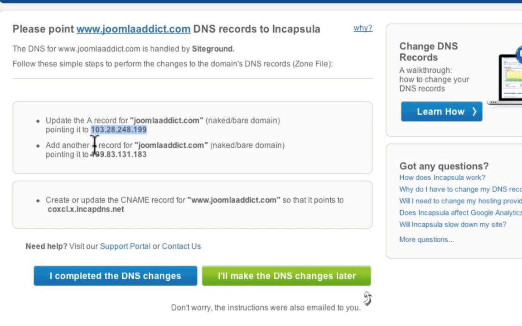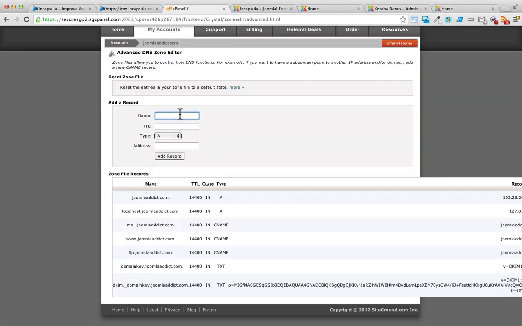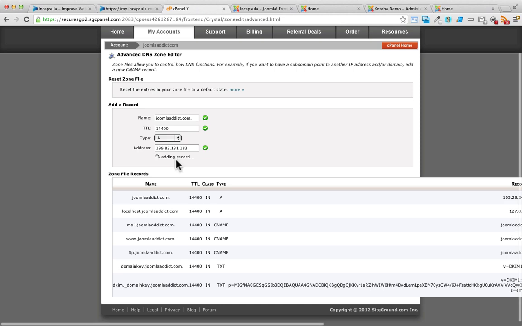Next, add another A record for JoomlaAddict.com, pointing it to this domain. So the name, JoomlaAddict.com. TTL, don't worry about this. Just go ahead and follow the format of whatever your other ones are set to. In this case, it's 14400, A record. And there it is, our IP.